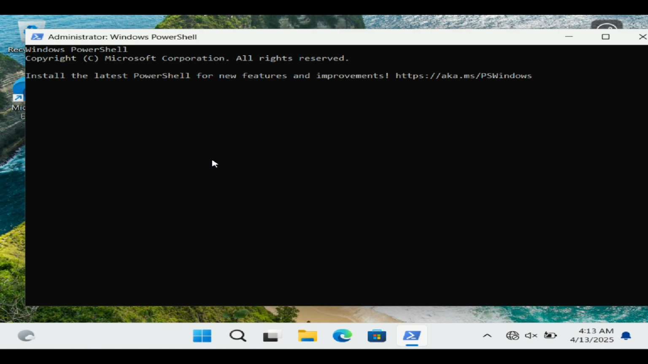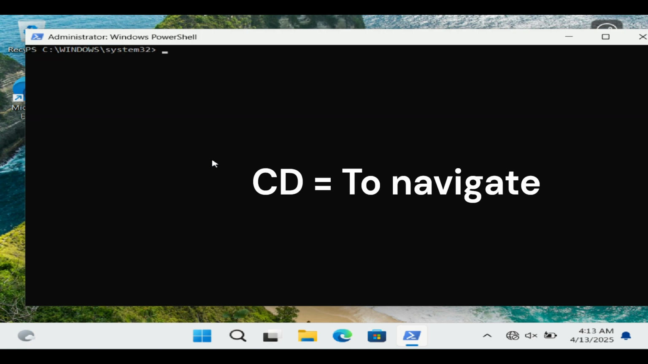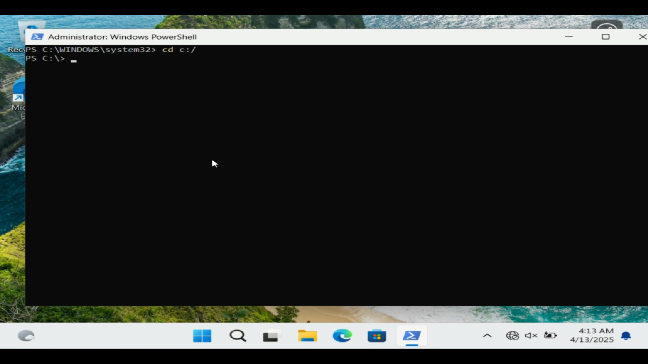So we're opening PowerShell. It's opening. So I'm gonna show you how to navigate now to files. I'm gonna clear the screen. The command to navigate is cd C:\. As you guys can see now, I'm in the C drive.